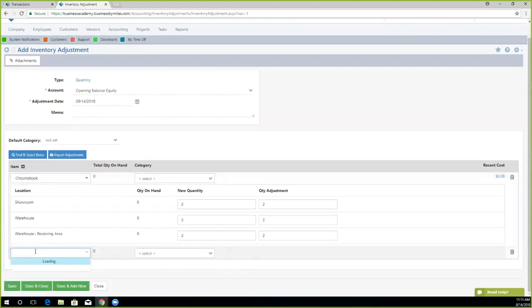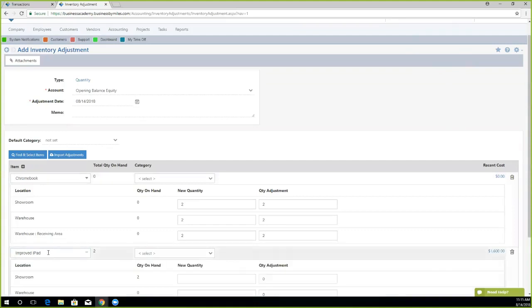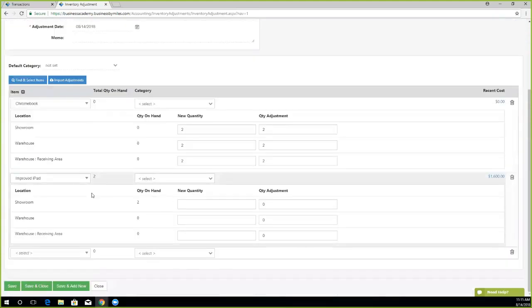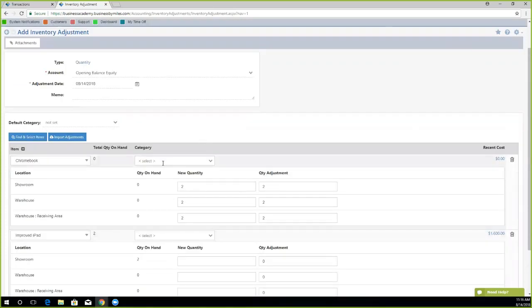And we can also add as many items as we want by affecting them with the drop-down. So for instance, if I choose the improved iPad, I can choose what locations they go into. And we have our GL category. So if we want to affect our GL category per item, let's say they're different, we can choose the GL category for electrical income for our Chromebook and our mechanical income GL category for our improved iPad.